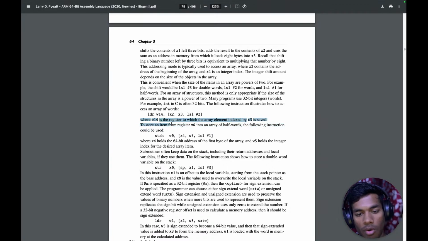To store an element from register x0 into an array of half words, the following instruction could be used. Store the value which is in this register into the address we get after left shifting the contents of this one 1 time and adding that to x4, where x4 holds the 64-bit address of the first byte of the array and w5 holds the integer index for the desired array item.